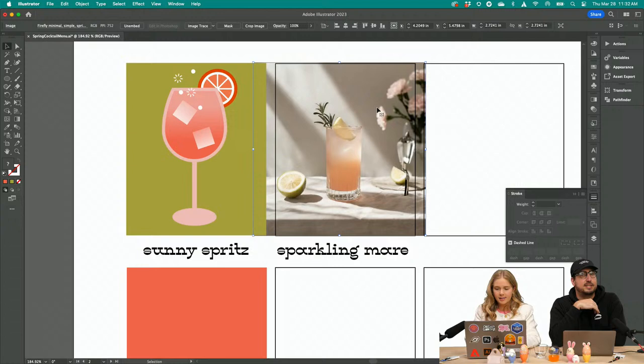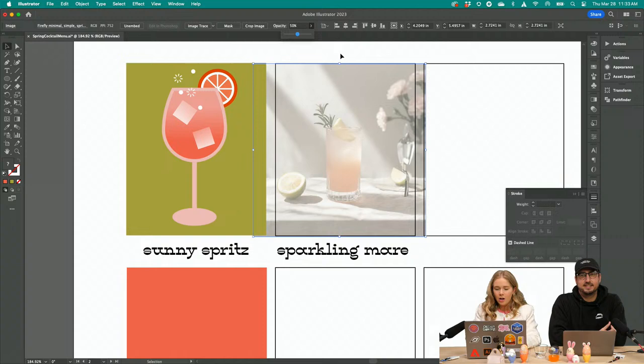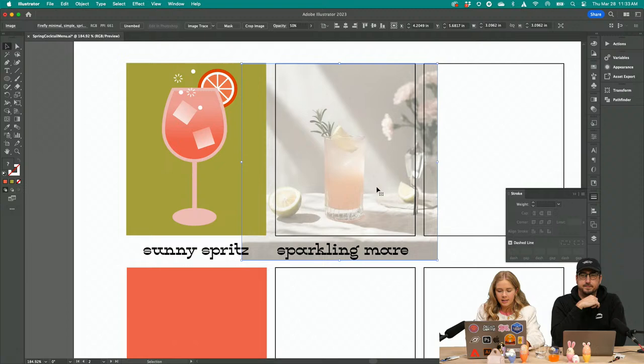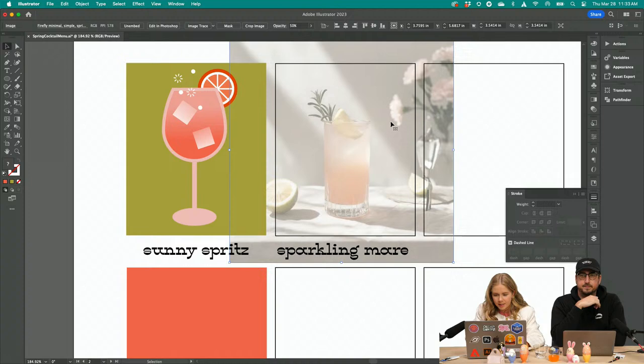Yes. Okay, so same deal as before, let's make this a little bit bigger. I want these cocktails to be like roughly the same size and shape. I really love this like garnish. I love the garnish. I think we should recreate the garnish.